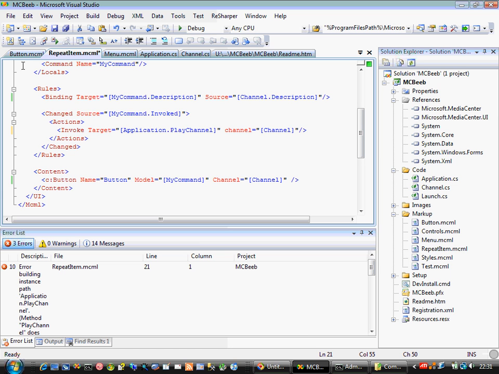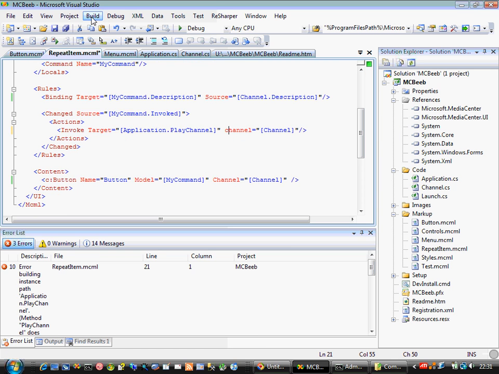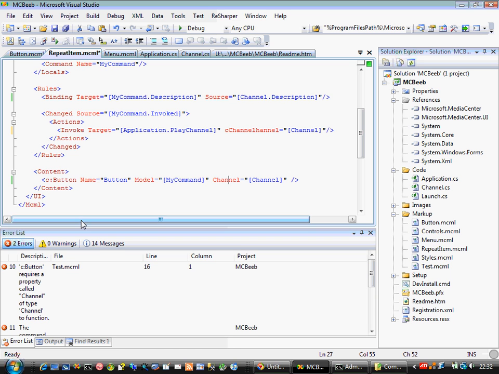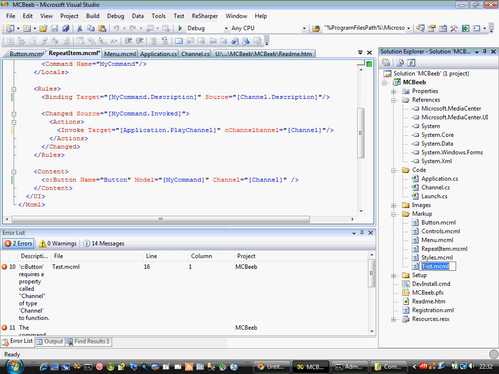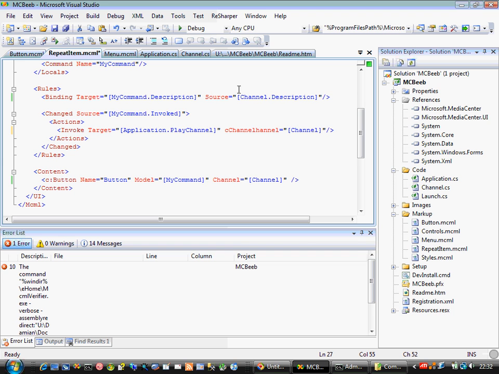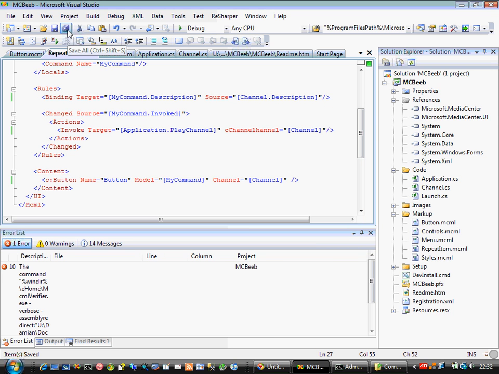And for the button, let's have a look and see what I've called the property. I did call it channel. Okay, let's go back and build that again. Okay, C button requires a property called channel to function. And I do have channel there. Okay, sorry, it's complaining about the test.mcml. So this is a test class or file that gets generated for you by default. I'm going to exclude that from my project. Okay, now I'm going to rebuild.